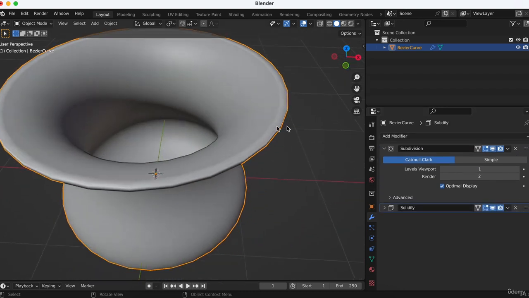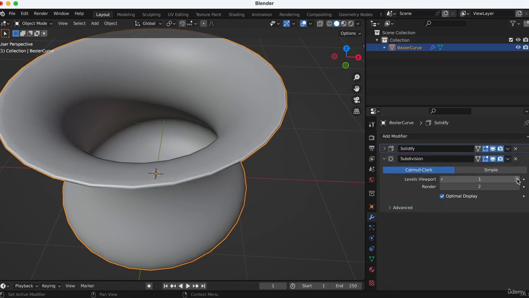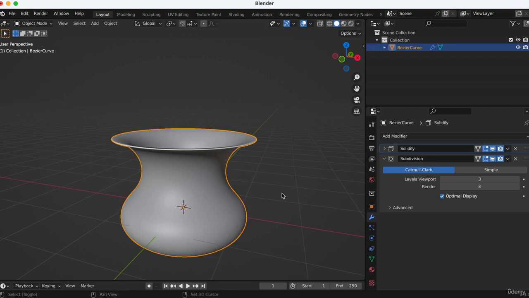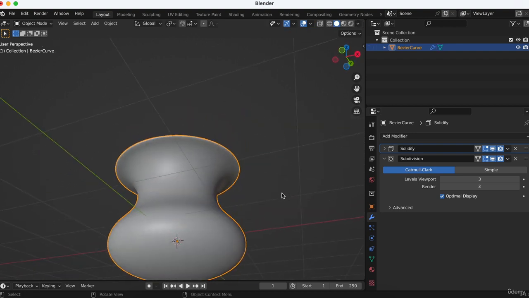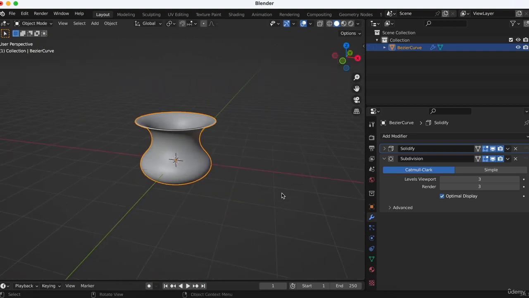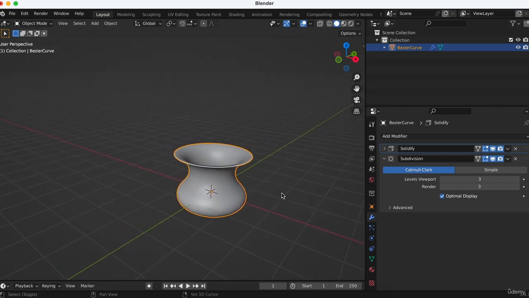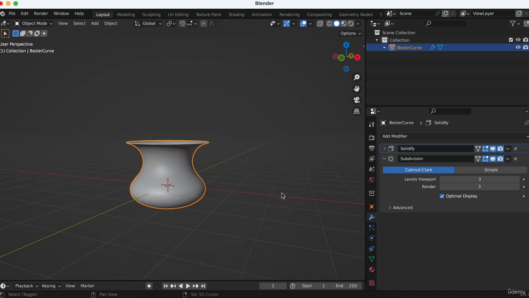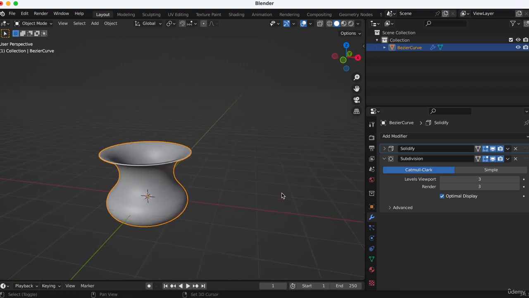You can put it like this, so it is really smooth. And now it is just a vase, a cool vase or a bowl, so you can create cups and everything with this method. Now you can also create slides, screws.